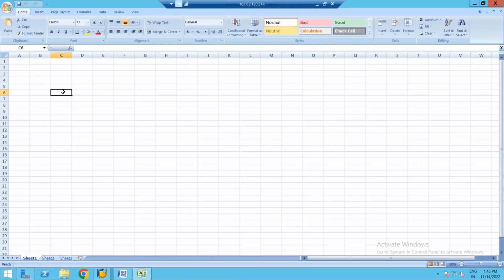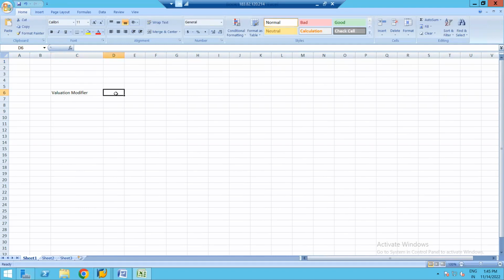So here you can see valuation modifier. This is one column and these are plants. Okay, so they have chosen 001 as a valuation modifier, and all plants are assigned to it. 1710, 1720, 1730, 1740, like that.